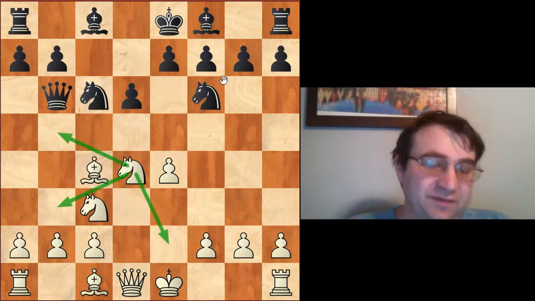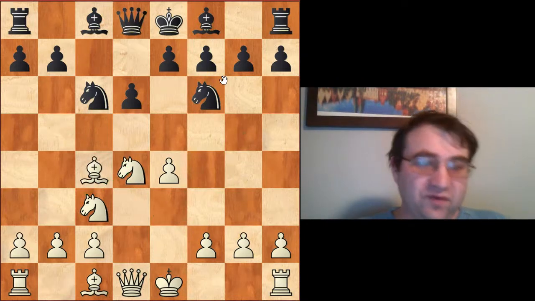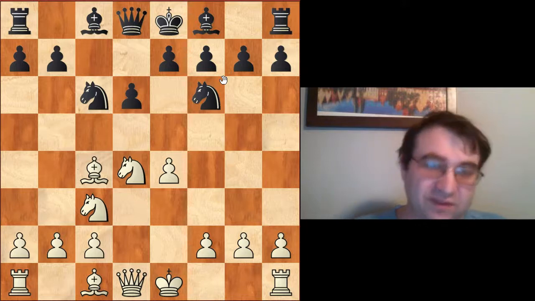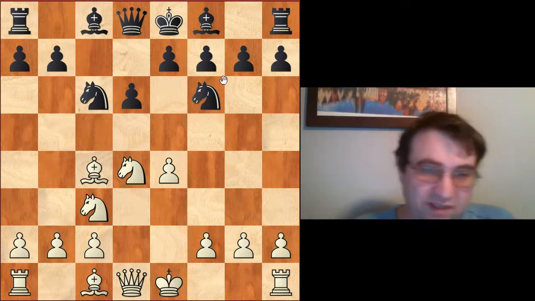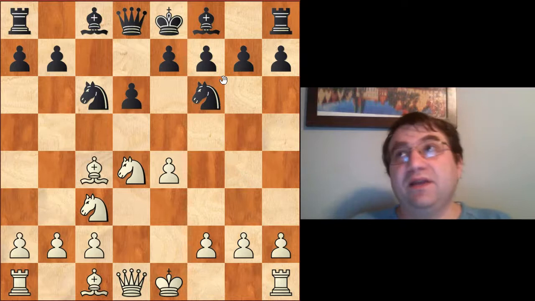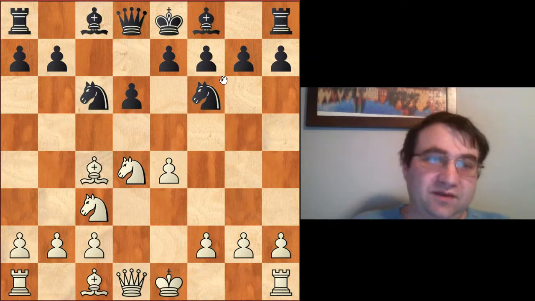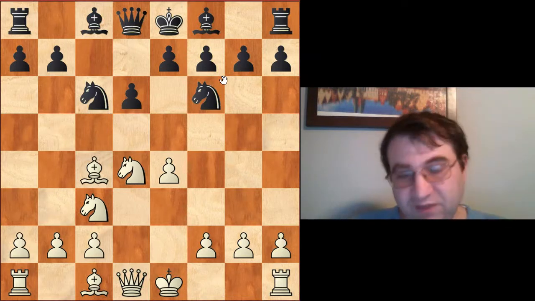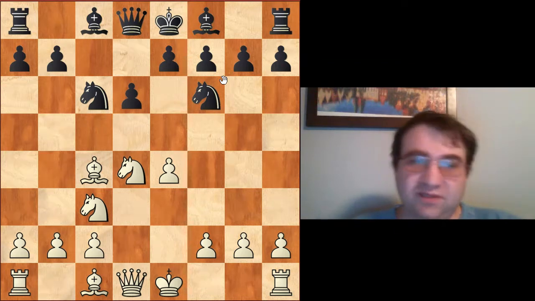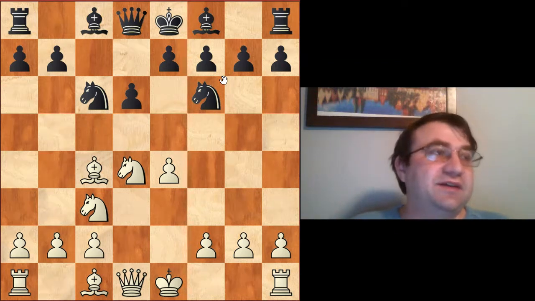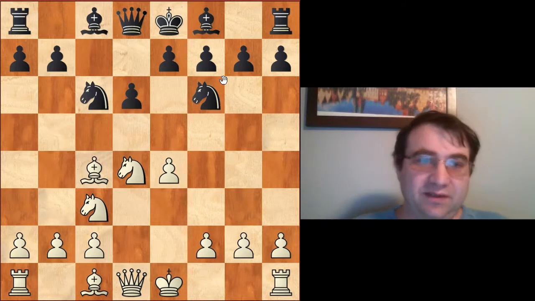So that's basically all of the alternatives to the Velimirovic, within the Scheveningen pawn structure. And in the next video, we're going to do a deep dive specifically into the Velimirovic, which is going to be your main line, and the Velimirovic is a very, very complicated animal.